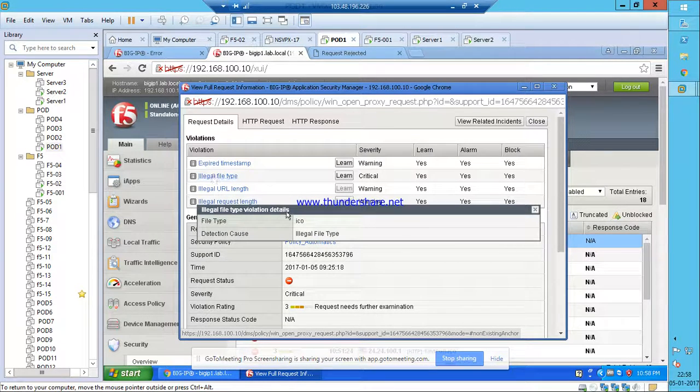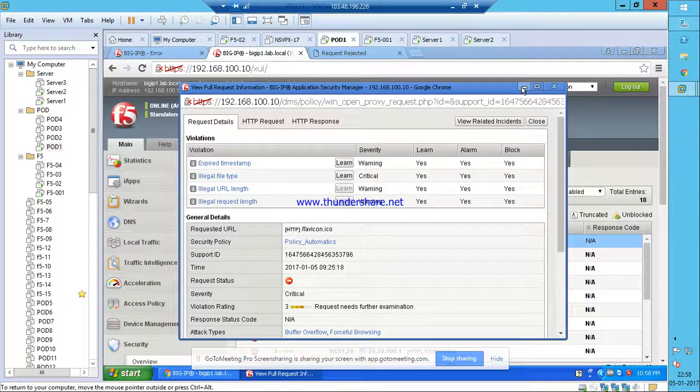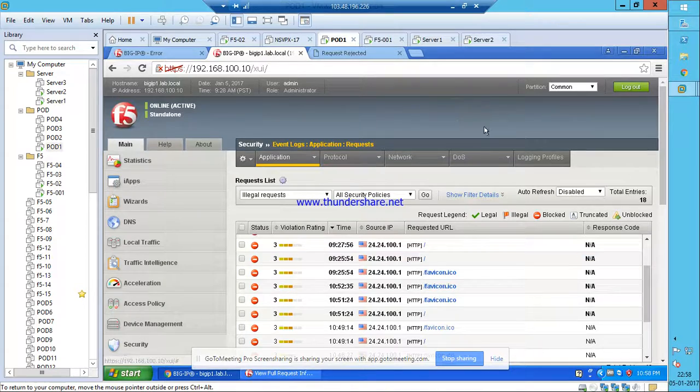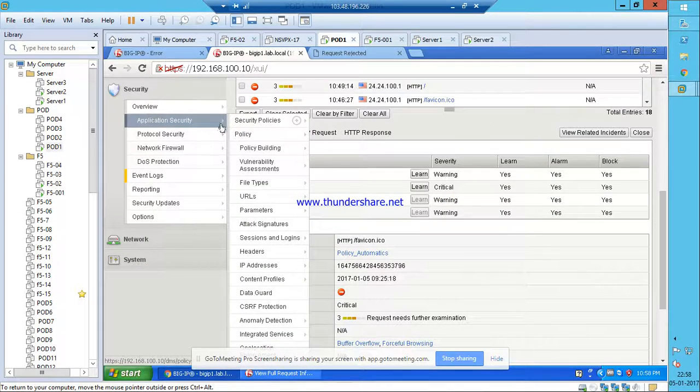So, illegal file type. The file type is ICO, and this file type is classified as illegal by ASM. So let me see what my configuration is for the file types for this particular policy. In that case, I'll just go back and go to file types.